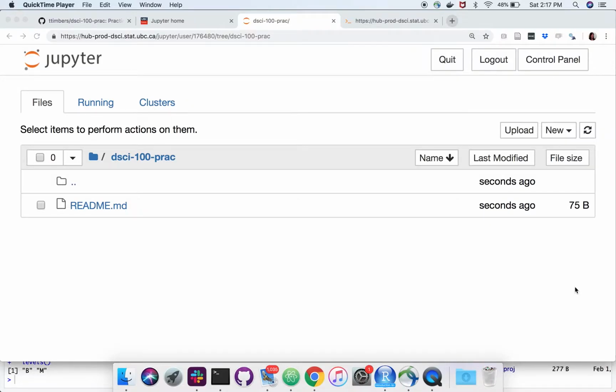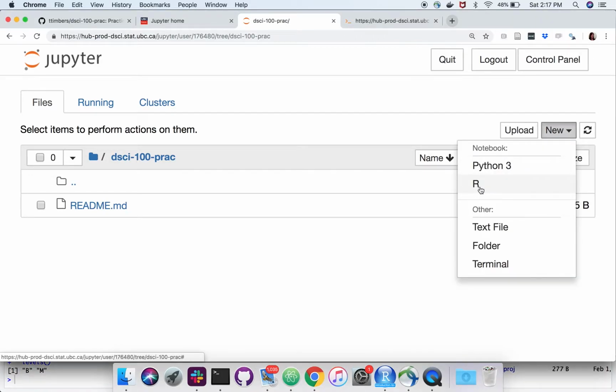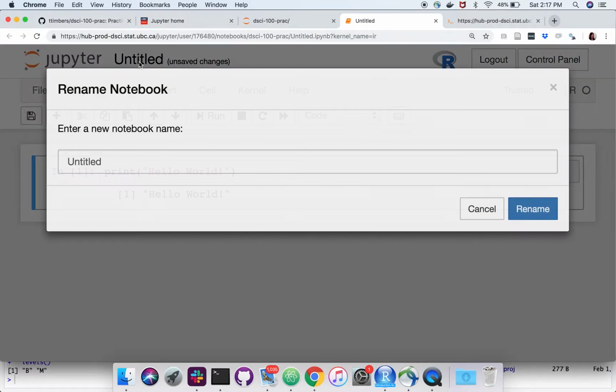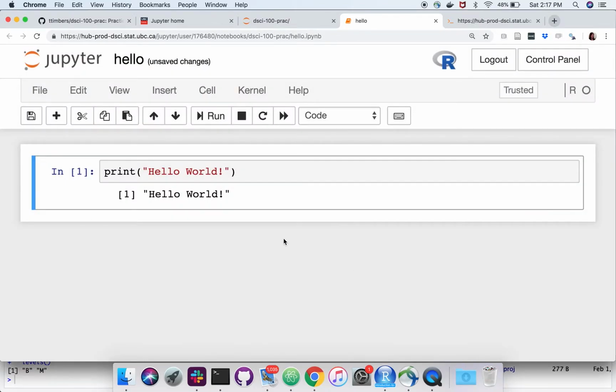Okay, now we're going to create a new Jupyter notebook using the R kernel. We'll make a simple notebook that has some code that prints hello world. We'll save this as hello. And now we want to push this very important code back to GitHub.